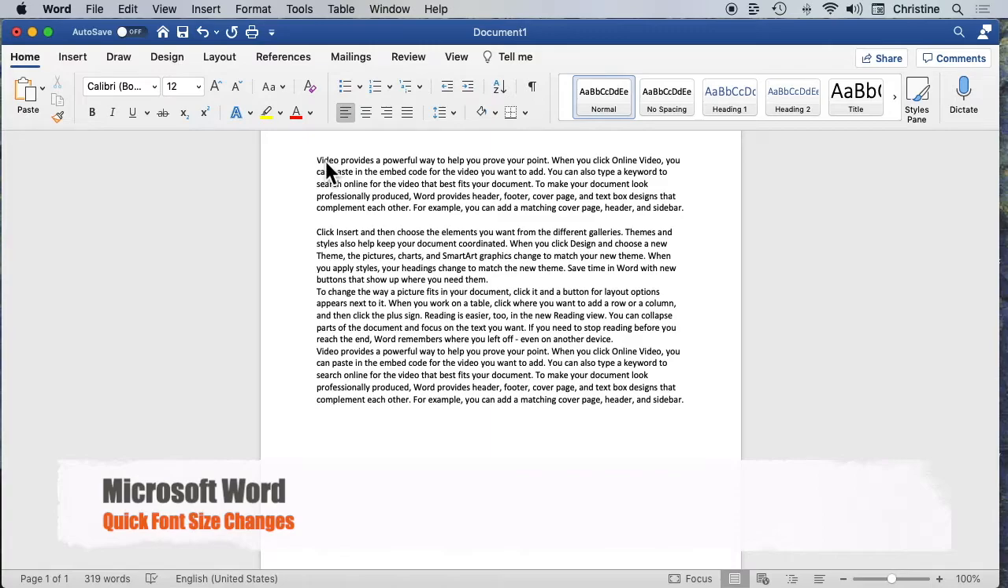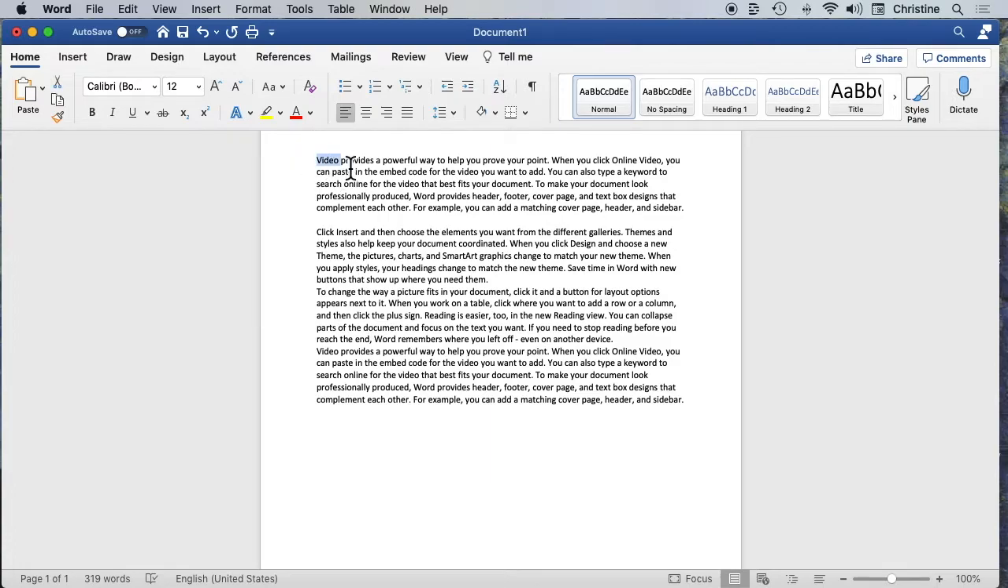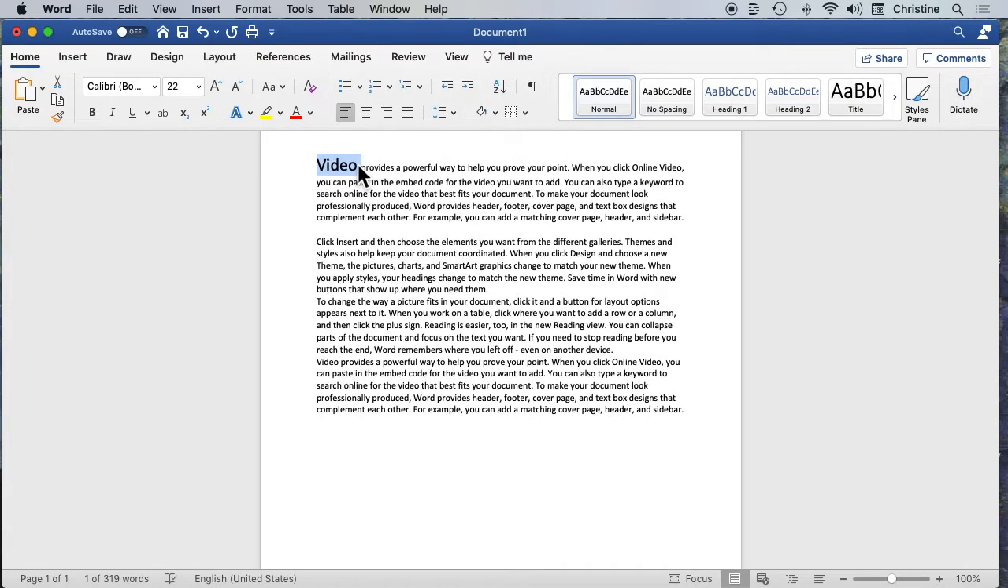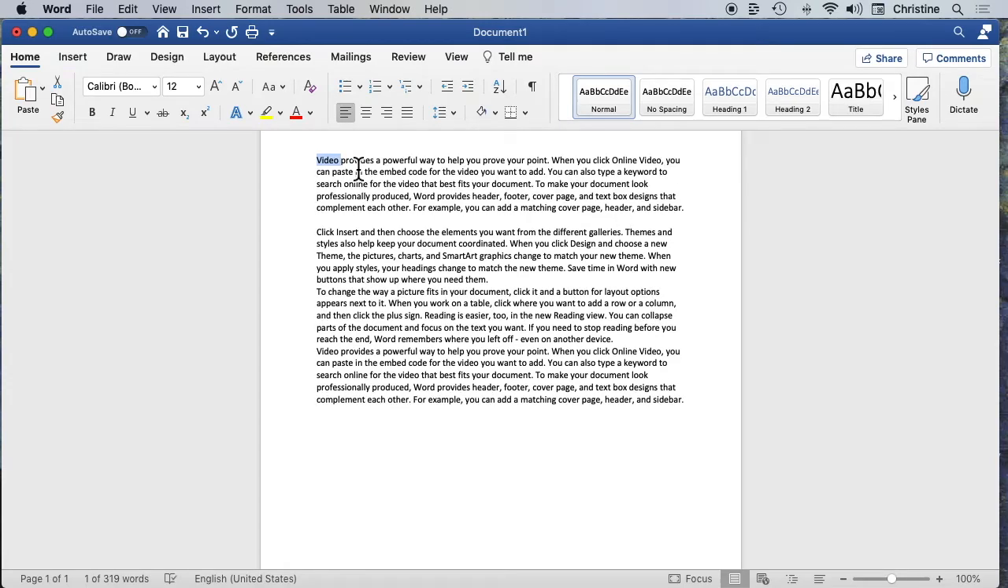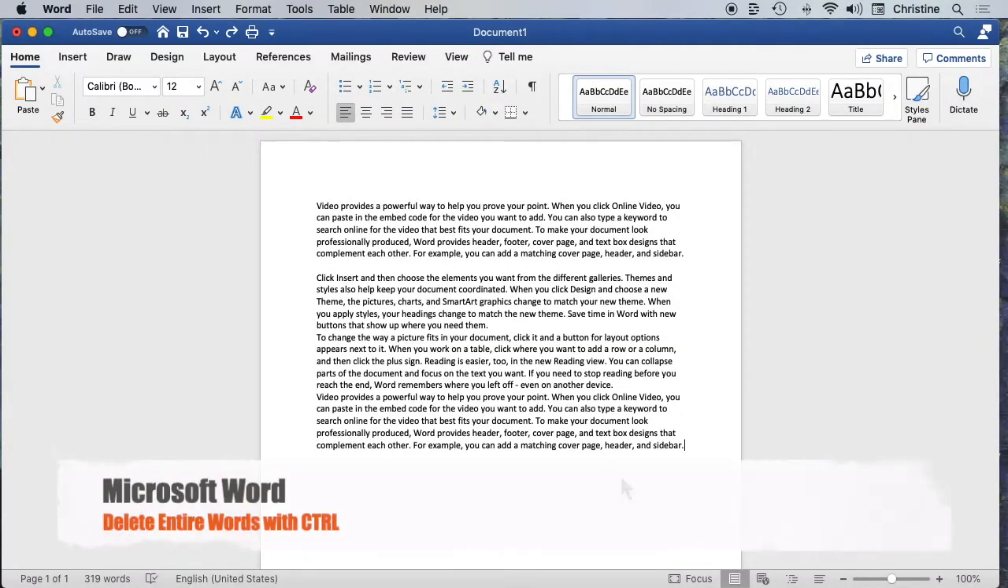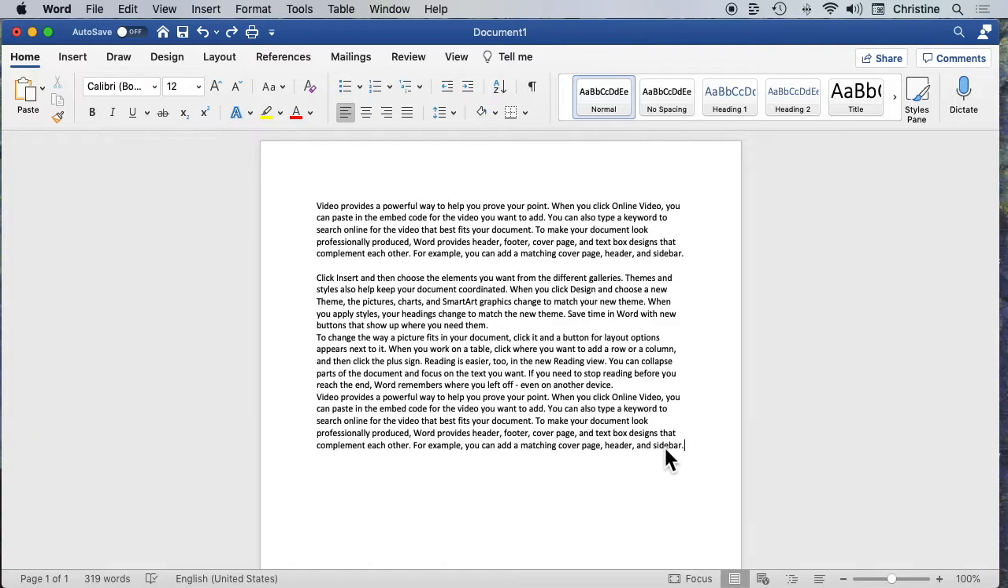Quickly increase or decrease selected text by using Control, Shift, greater sign, or lesser sign. I'm going to double click to select this word. Then I'm going to hold down Control, Shift, greater sign, and then Control, Shift, lesser sign to change the size of that font. Quickly delete entire words using the shortcut with the Control key. I'm going to double click to select a word, hold the Control key down, and then hit the Delete key, and you can see it will delete one entire word at a time.